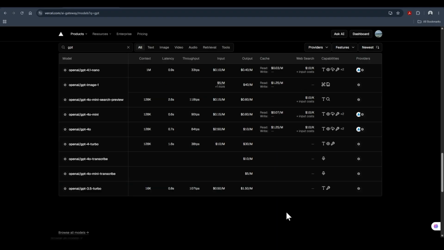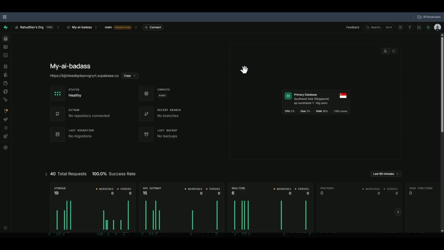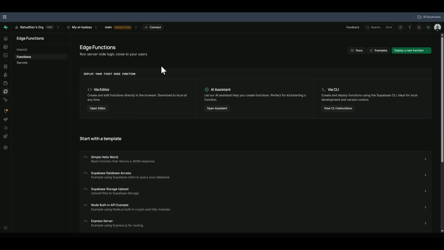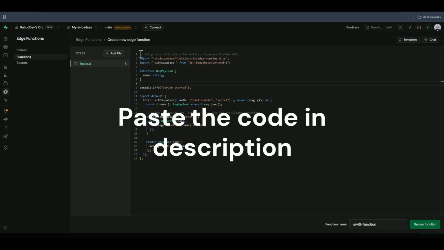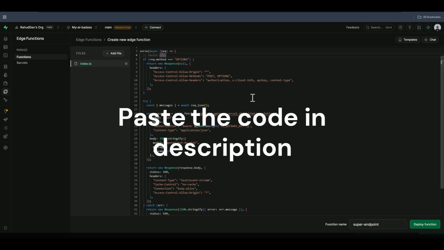Now let's build our backend using Supabase Edge Functions. Open your Supabase dashboard. From the left sidebar, click Edge Functions. Then click Deploy a new function and choose Via Editor. Create a new function, then simply paste the code I've provided in the video description.